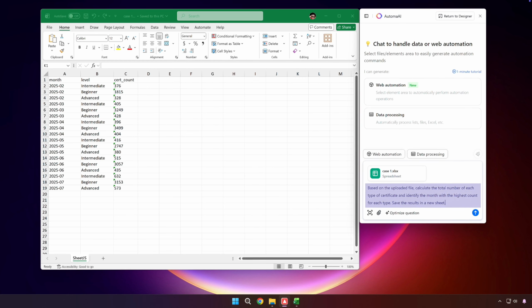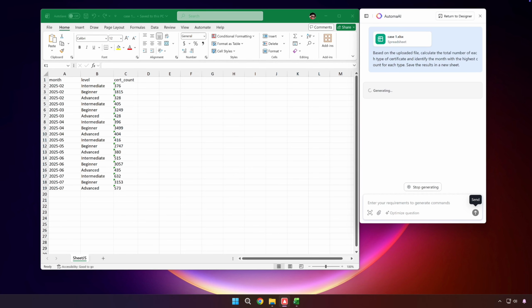Here, I enter, based on the uploaded file, calculate the total number of each type of certificate and identify the month with the highest count for each type. Save the results in a new sheet. After describing the request, click Send.